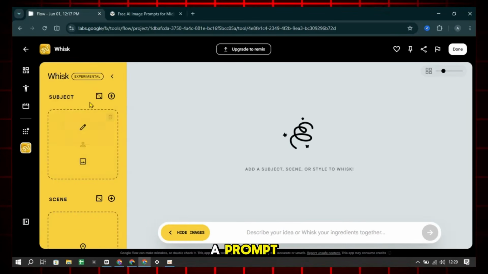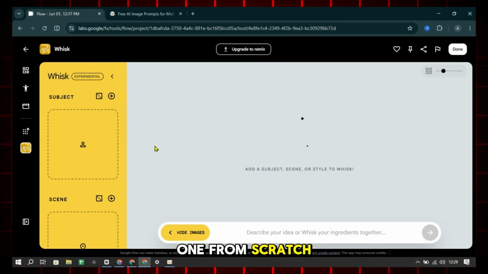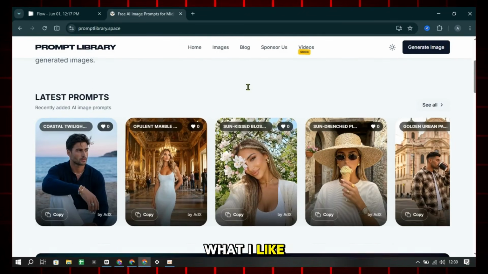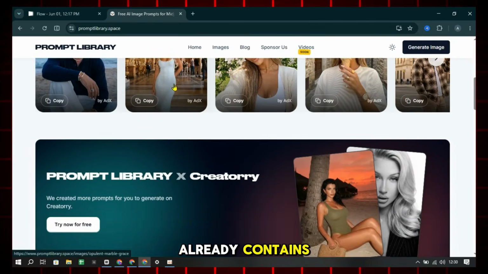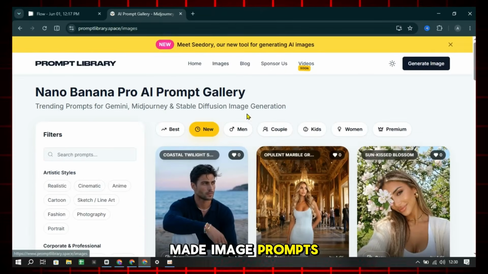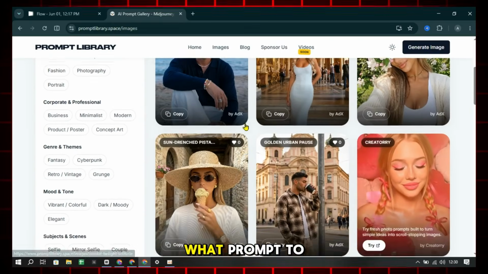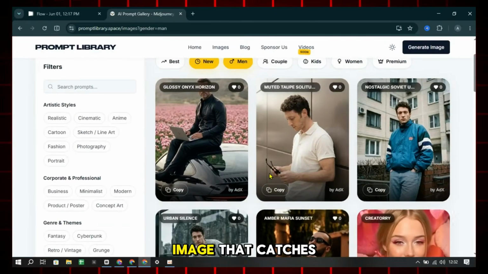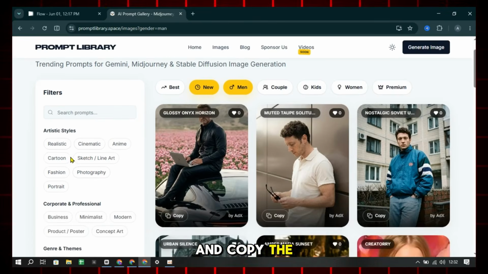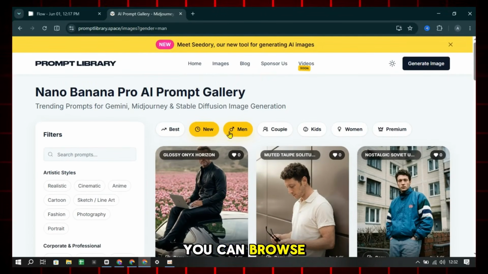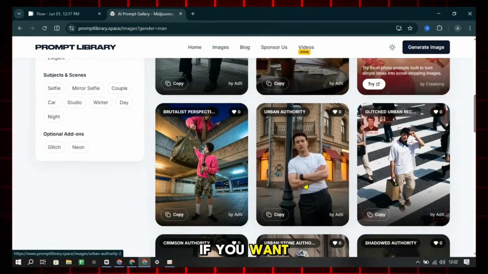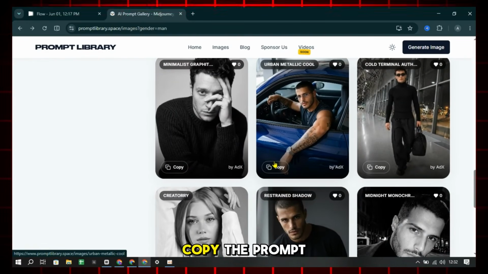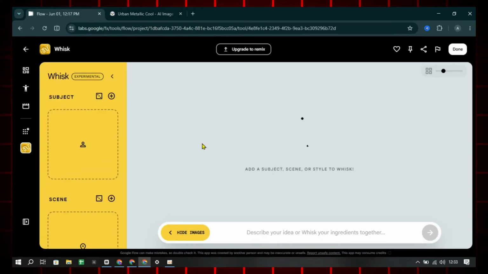To test that properly, we need a prompt. Instead of writing one from scratch, I'm going to use this free prompt library right here. What I like about this website is that it already contains thousands of ready-made image prompts. So if you're a beginner and don't know what prompt to write, this can save you a lot of time. Just open any image that catches your attention and copy the prompt attached to it. You can browse different styles and categories if you want. But for this test, I'm going to use this one right here. Copy the prompt and come back to Whisk.